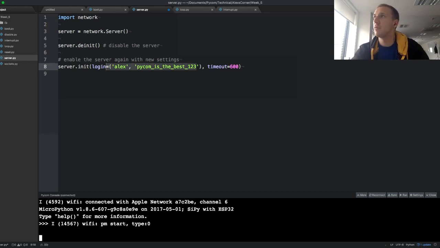Make sure you write them down before you upload the scripts and save everything to the board. Just make sure you change them from the defaults, and the defaults are micro, MicroPython, so pretty easy to guess.